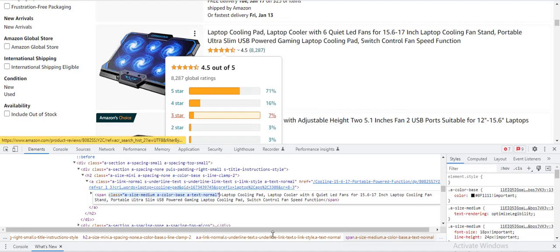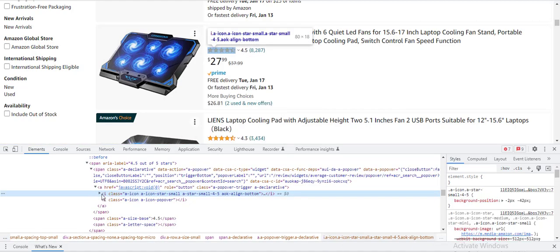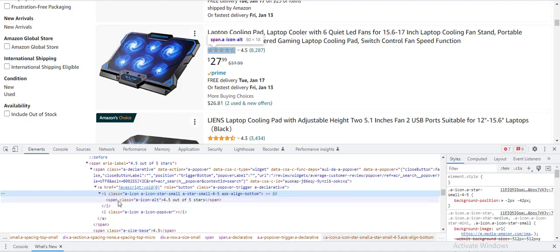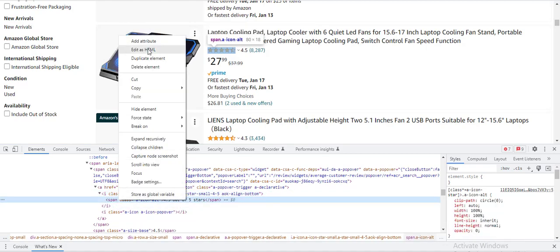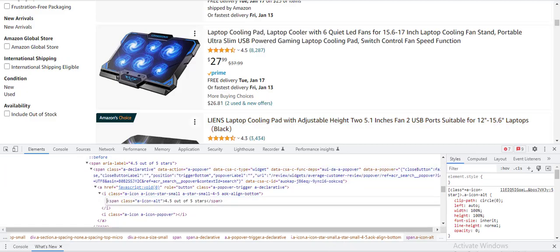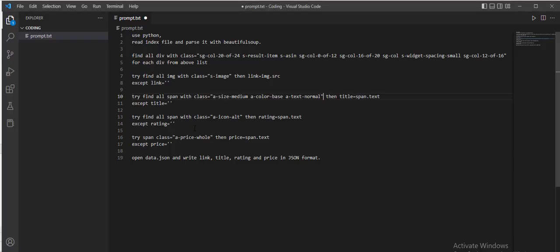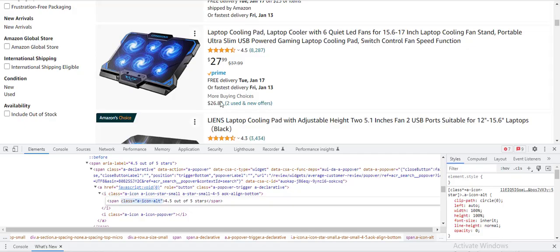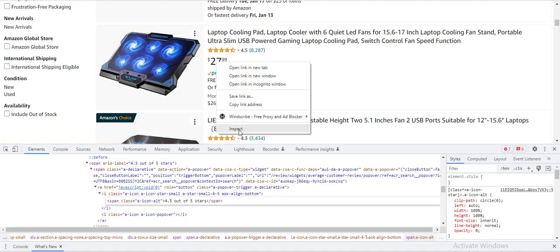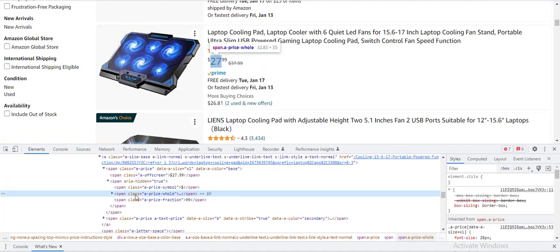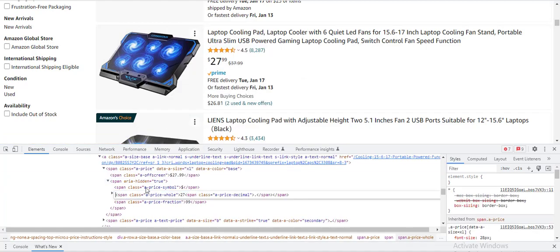Right-click the ratings, and press Inspect. Find the span tag for ratings. Then again edit it to copy the class, and then replace it with the class in the file. Now repeat the same process for price and replace the class in the file.